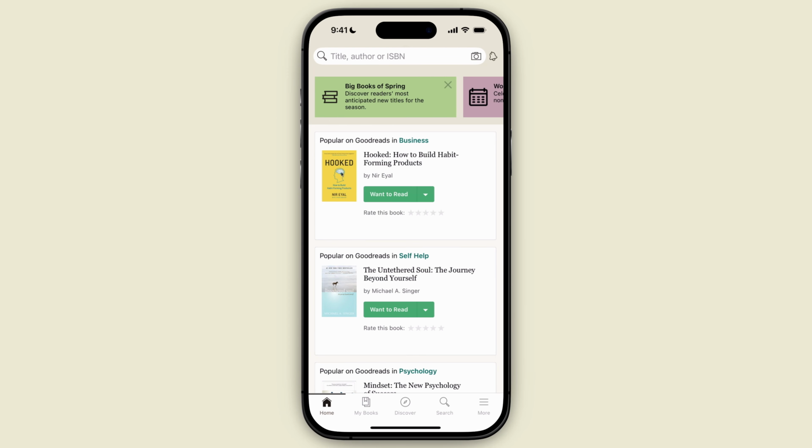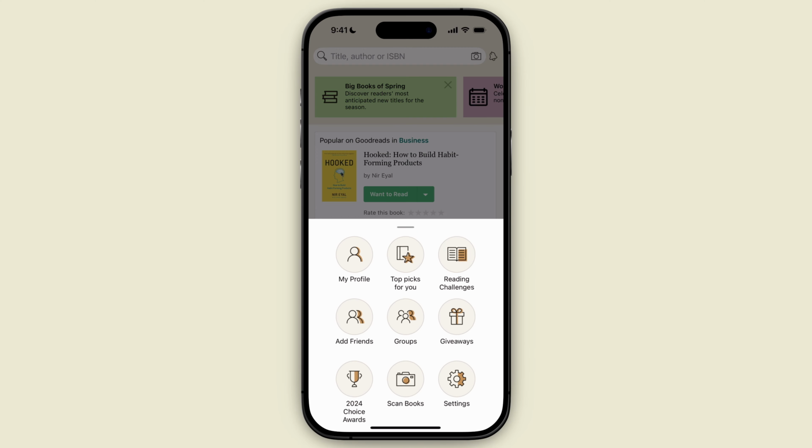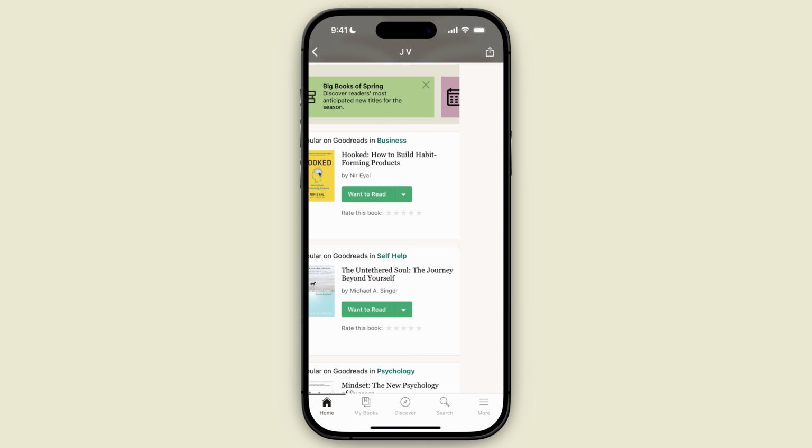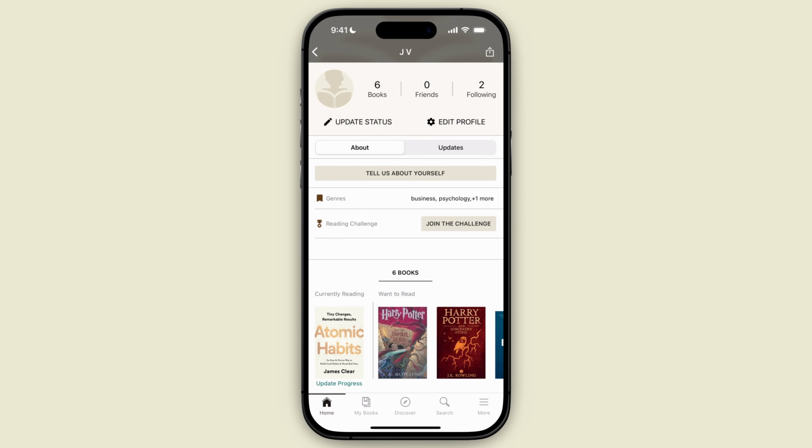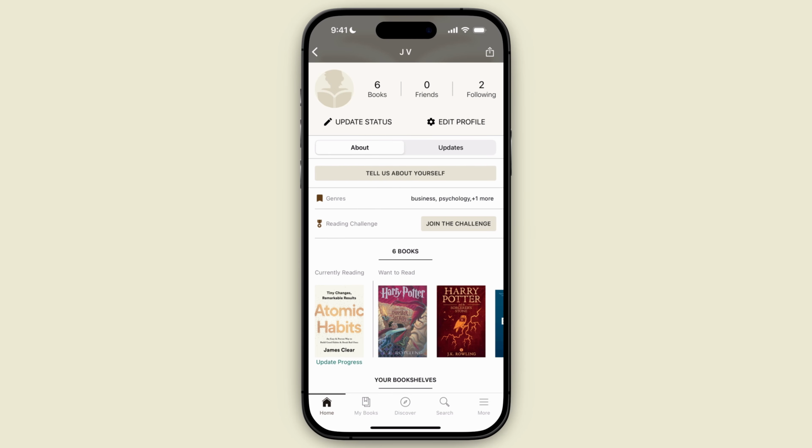So first of all, open up your app and from here navigate to the More tab all the way at the bottom right. So let's click on this and then click on My Profile. And in your profile, you will see all the friends that you have on top and the persons that you are following. So right now, let's say we want to remove a friend or someone that we're following.